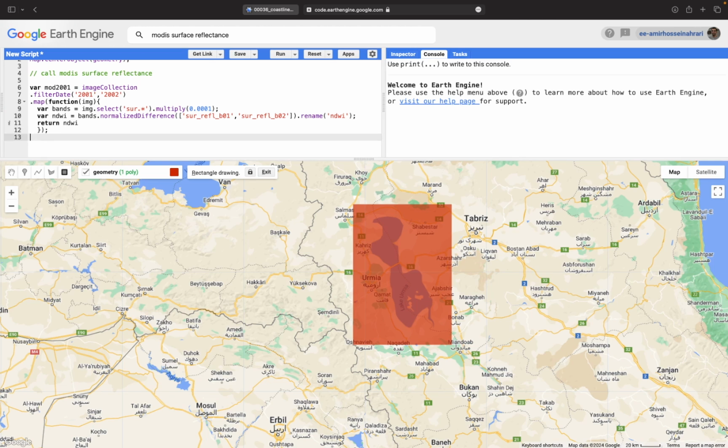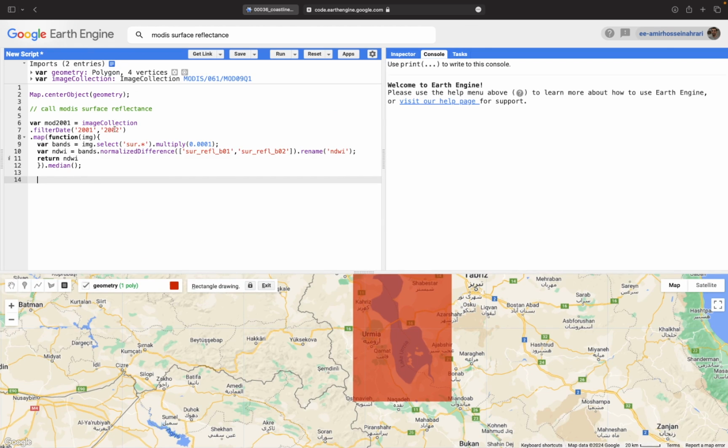After calculating NDWI, we need to produce an average image using the median. The median helps us reduce the remaining cloud cover, extreme values coming from cloud cover, or noise in the satellite images, and most of the time it is useful for the analysis. So through the median, the median NDWI image for 2001 is created, and then through Map.addLayer you will be able to visualize it for 2001.